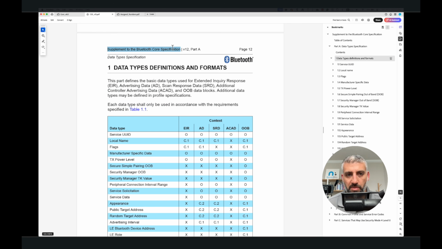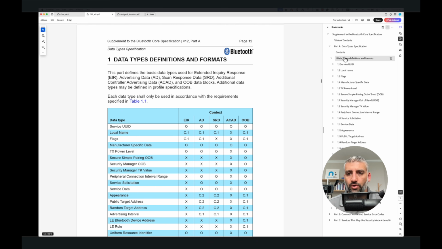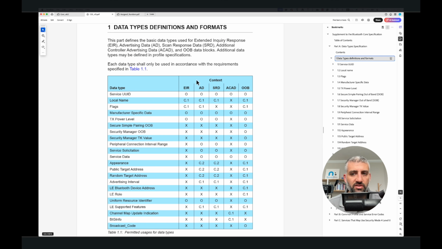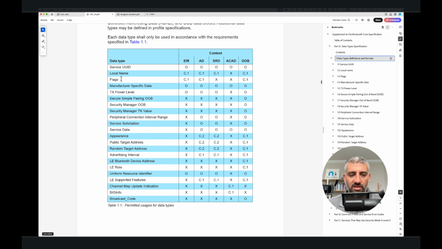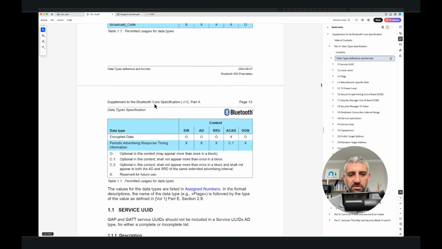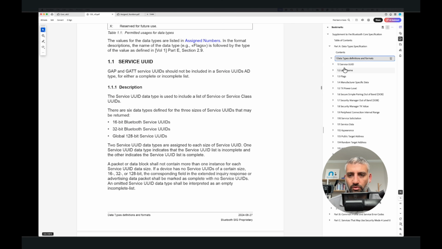It's in a spec called the supplement to the Bluetooth core, and it is available on the Bluetooth website. I'll provide links for all of these below the video so you can refer to them yourself. In this case, I'm looking at version 12, which is the latest as of the recording of this video. If you go to the data types, definitions, and formats, you'll see this lists all the data types that can be included.